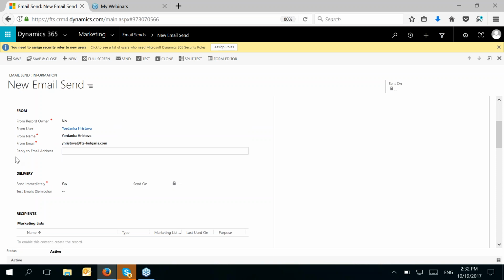You have to fill in where they can reply to. So submit an email address where they can reply. After that, again, you have the possibility to send the email immediately or just to schedule it for example, to be sent in a day or two or so on.